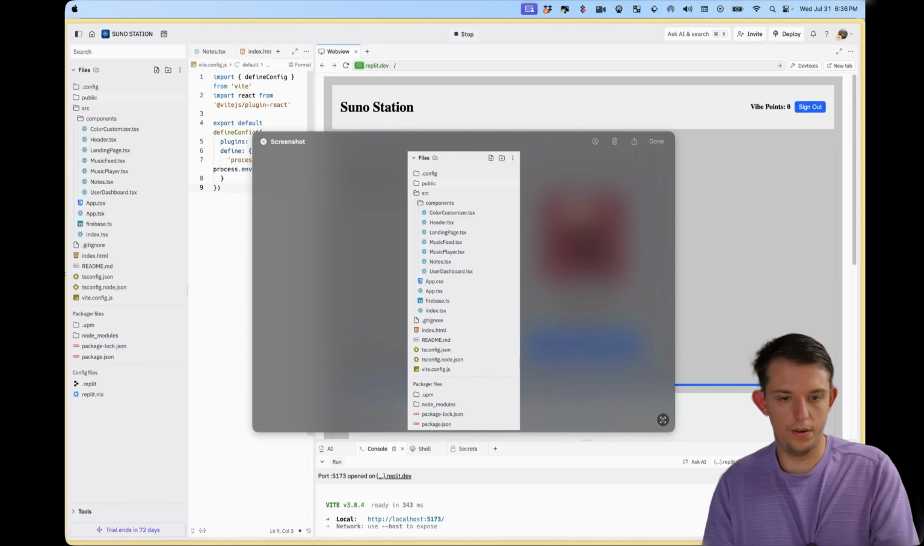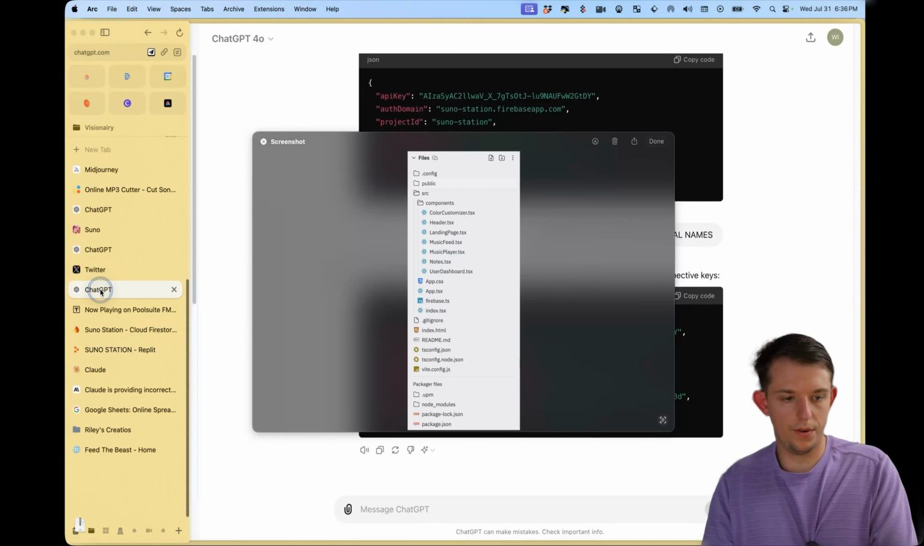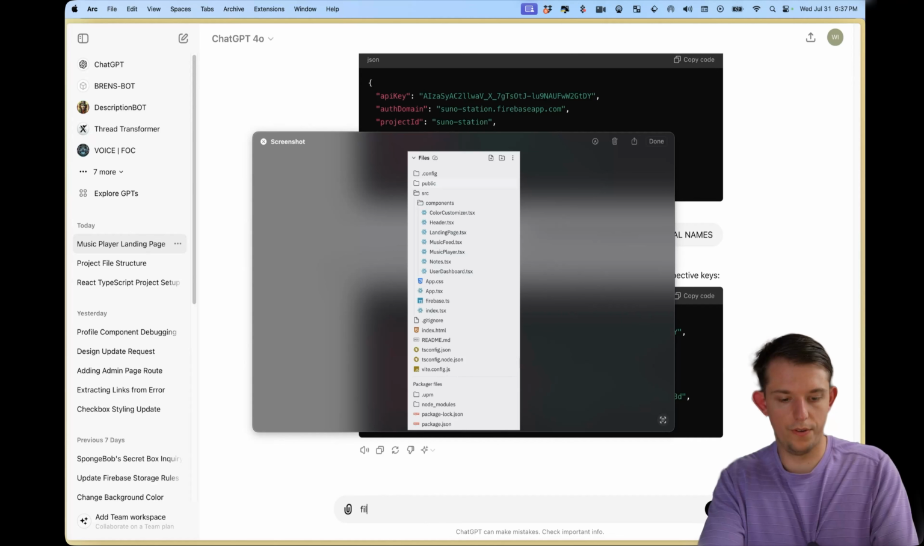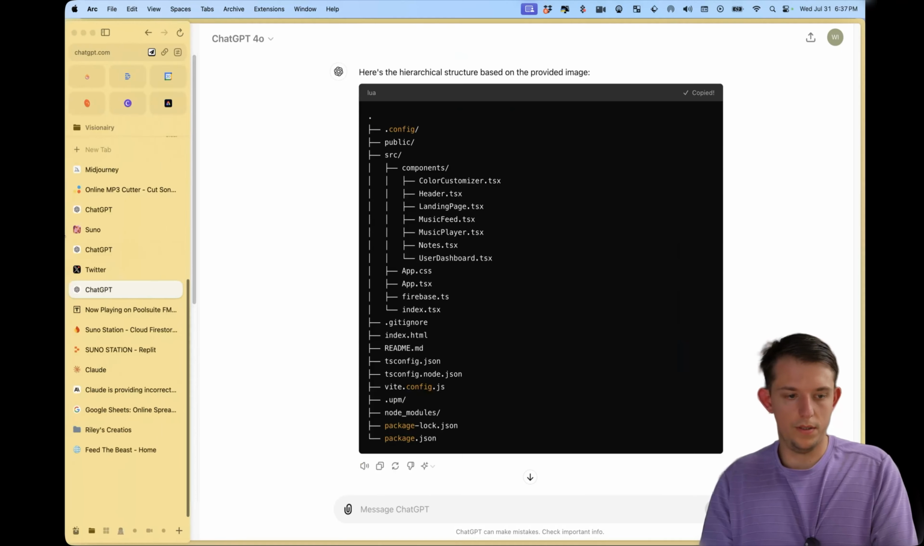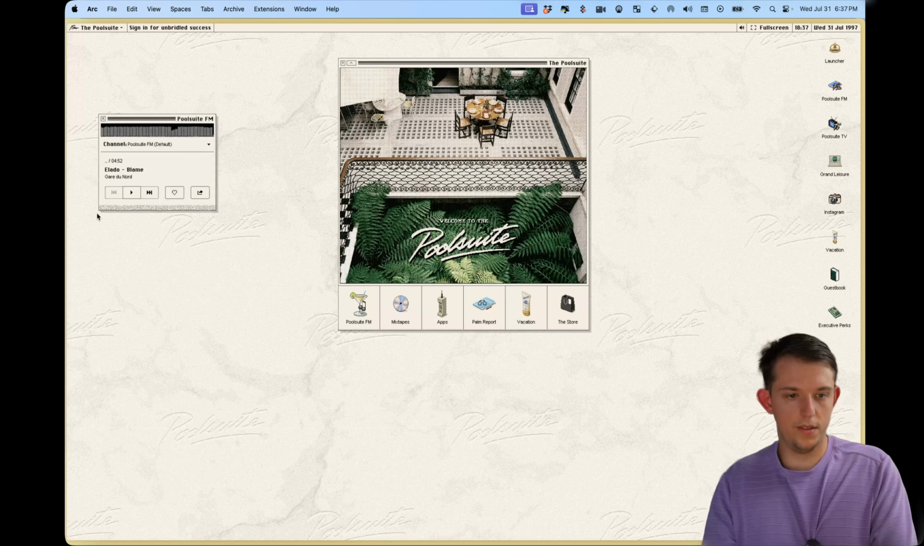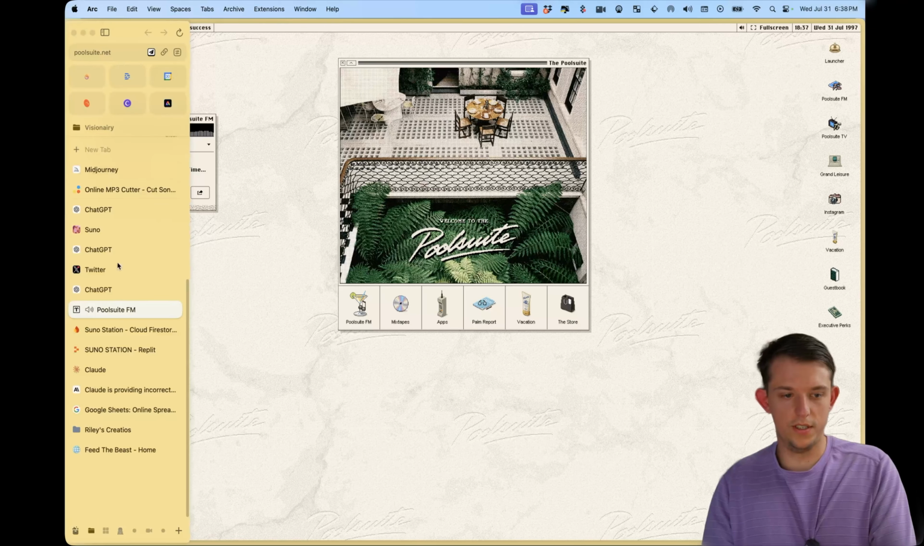And this is one thing I always do. We're going to come over here. We're going to go to ChatGPT. We're just going to go file structure in text. And I'm going to go like this. Okay, so we're going to copy this. We're going to start getting a little more screenshots of these. Like, look at this. That's just fun. That's good stuff.